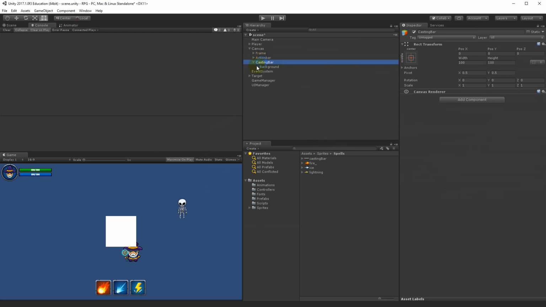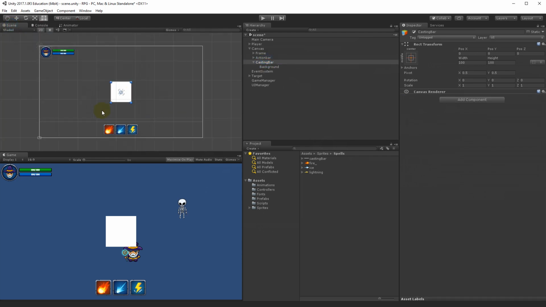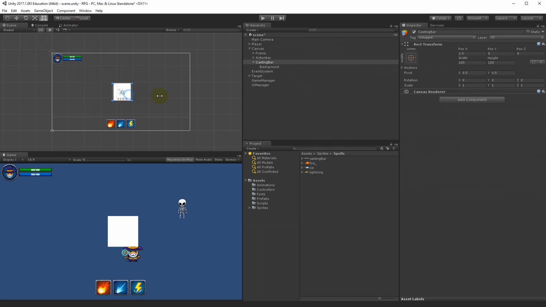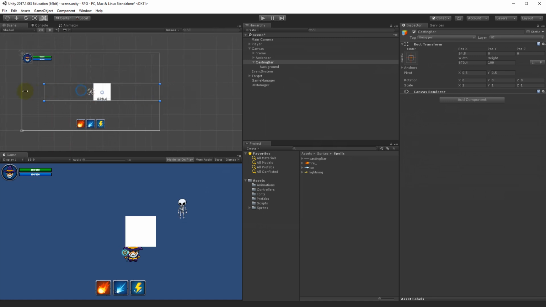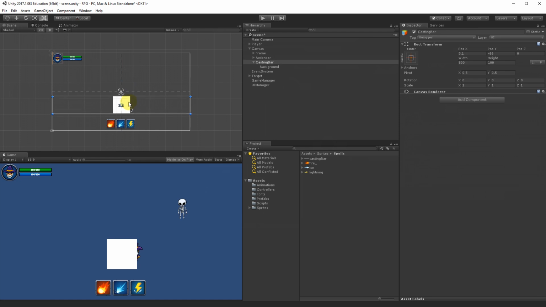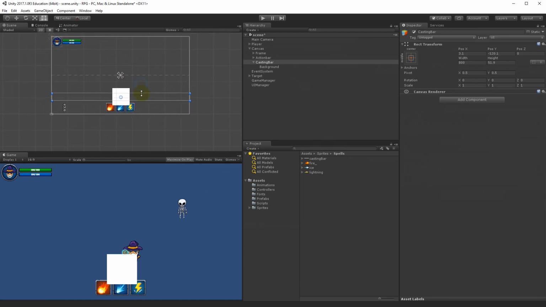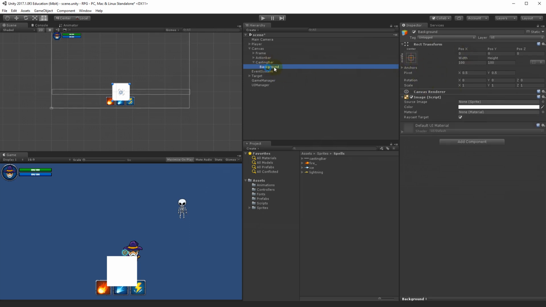So the actual casting bar is going to be the area where we dock our casting bar. So if we select the casting bar and press F over the image here, then we can scale it up and move it down to the position where we want the casting bar to be in. And then simply take the casting bar here, and we already removed the image, so we need to select the background here and change the image. So you see it has a source image here, which doesn't have a sprite.